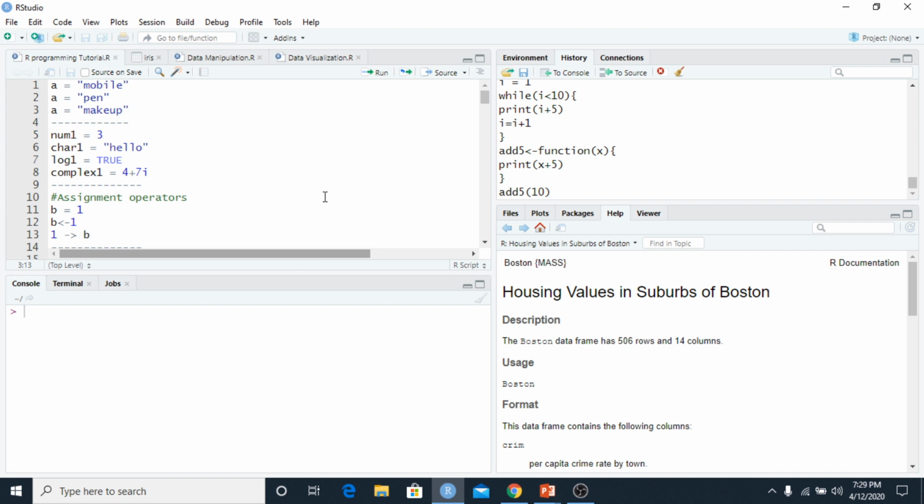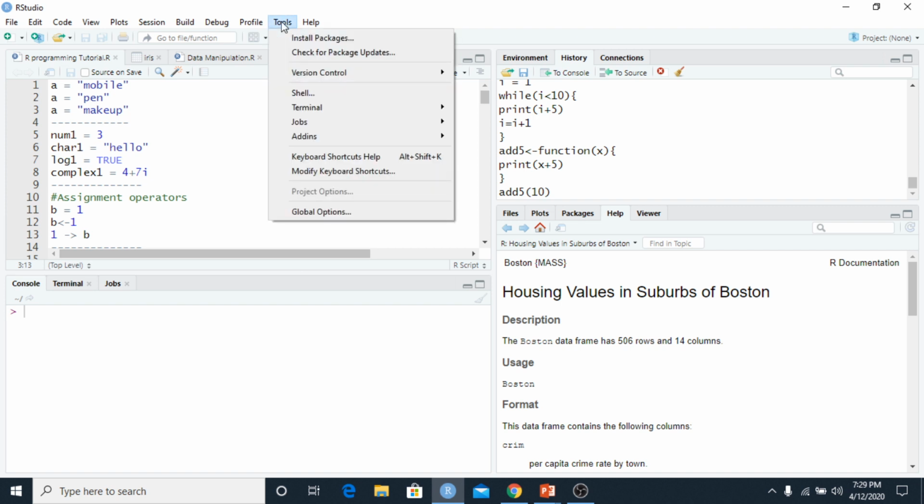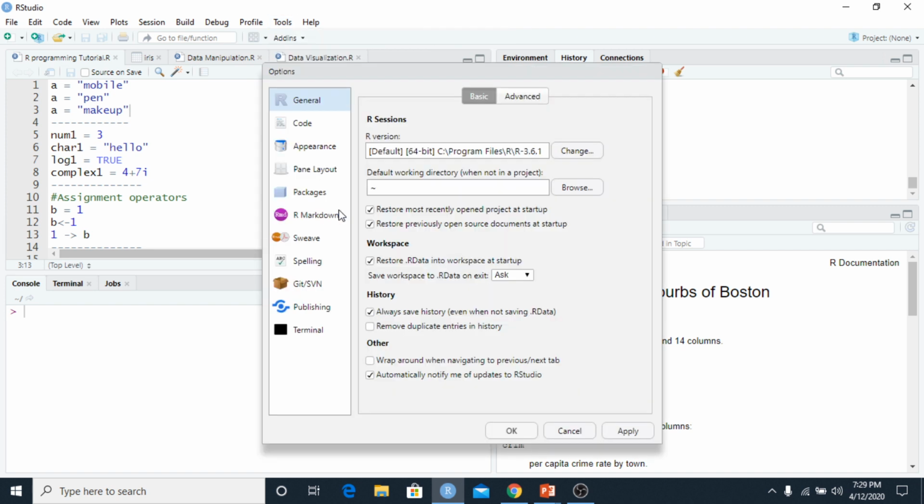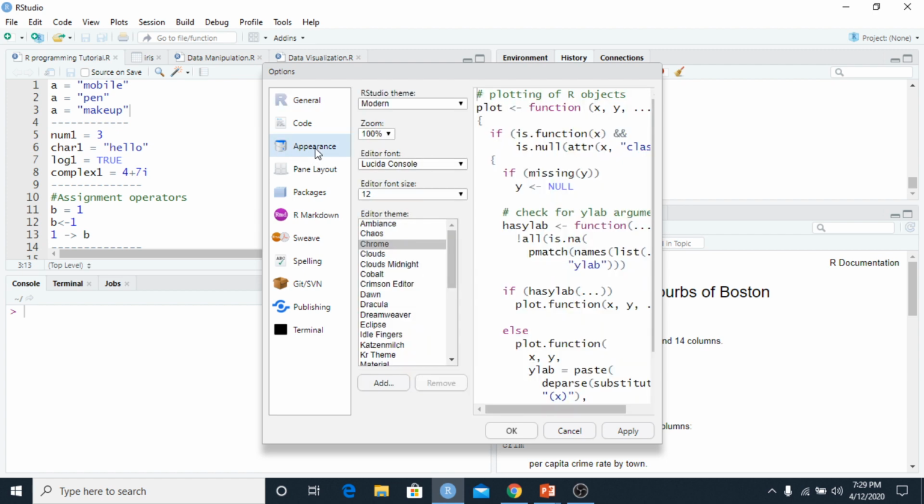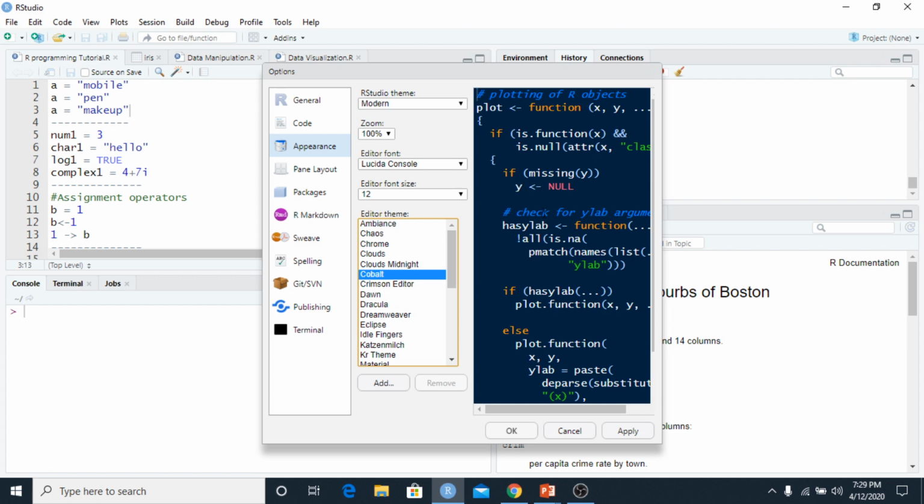Now let's say if you want to change the background of this, then you can go to Tools, and then you have the Global Options over here. Inside this you have the Appearance option, so you can choose whatever appearance you like. If you like blue color, then you can go for this. If you like this, you can go for this, right? So you've got different themes for your RStudio as well.